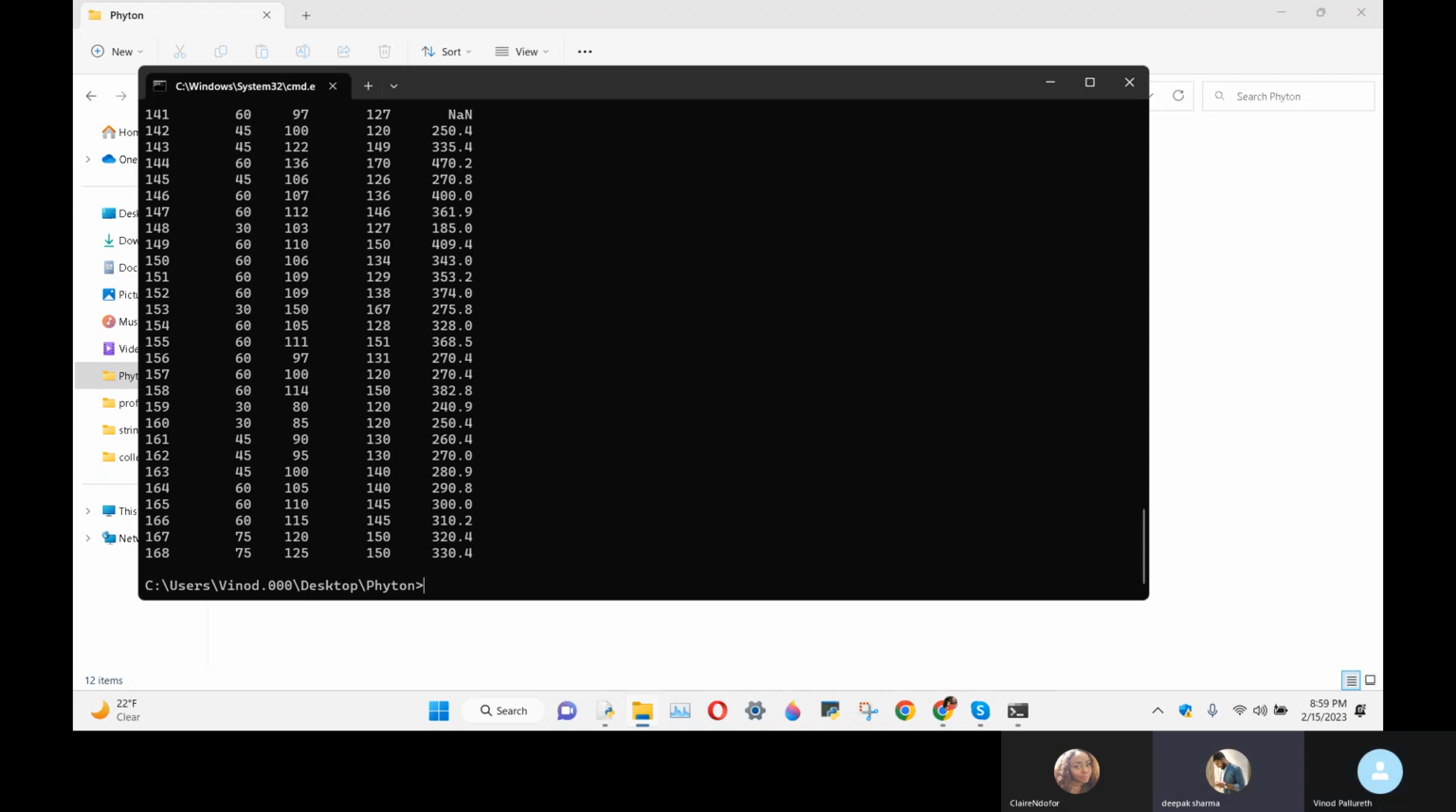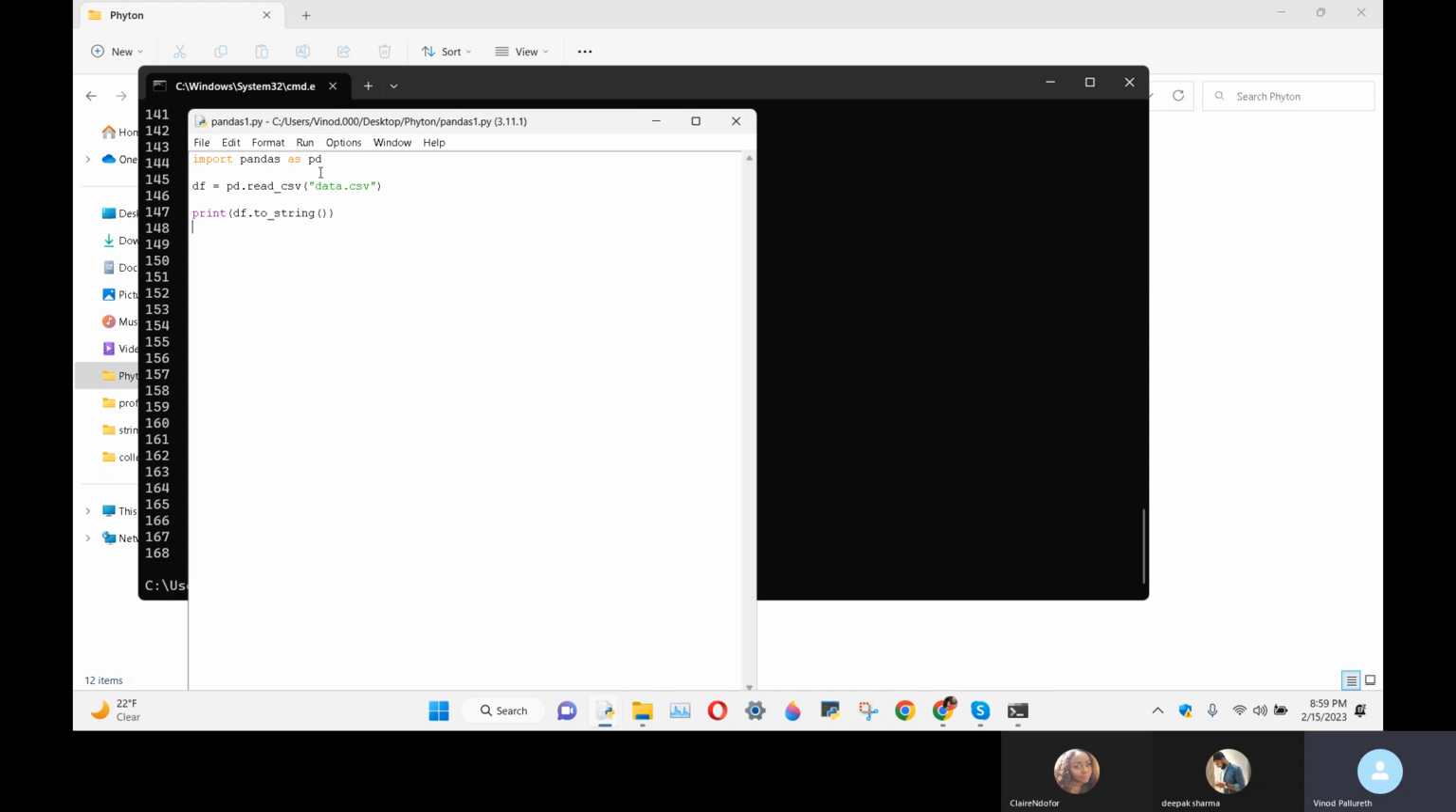Okay. Is it clear? Yeah. Okay. So any of you have done with this JSON file? Yeah. Again, same thing you have to do. So instead of read CSV, we need to read JSON now. And is it going to be df print to string as well for the print? Yeah, you can use toString. Okay.